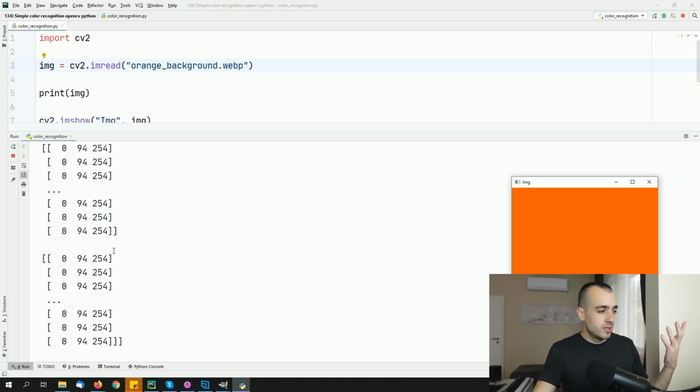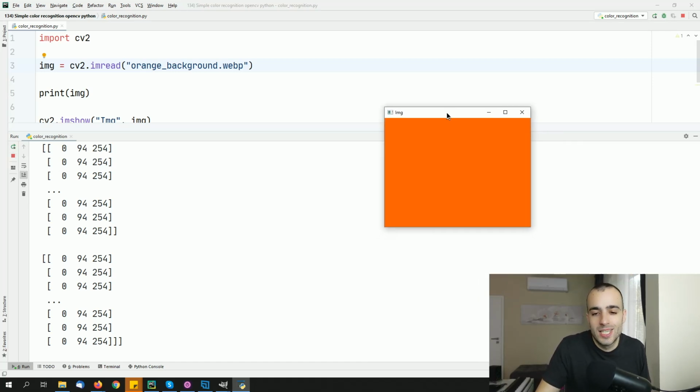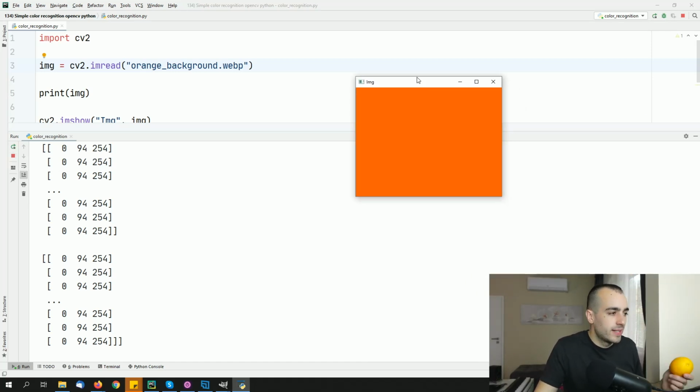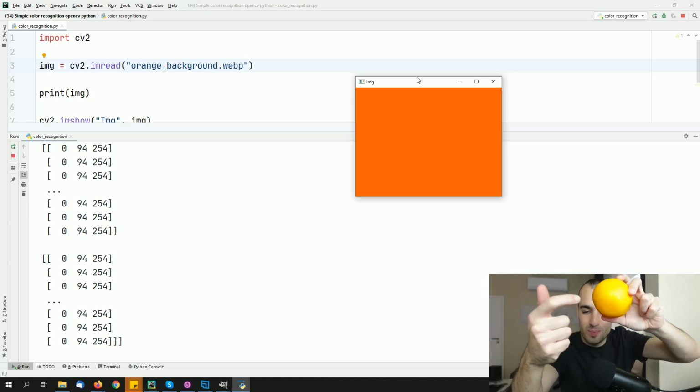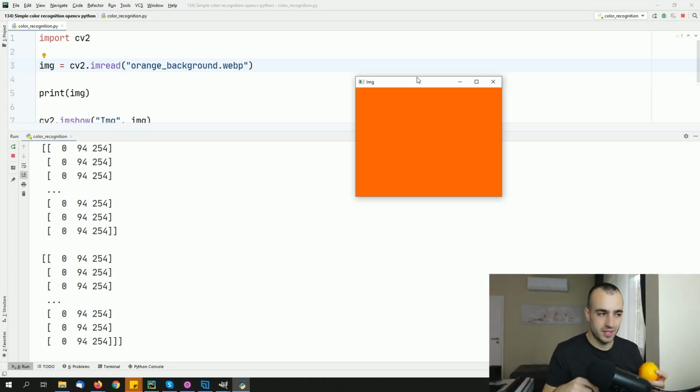The orange, in this case, is a mixture of red, so almost the maximum of red, and some green, only 94 of green from 0 to 255. Of course, these are images where each pixel has the same value. In real life, it doesn't work that way. If I take this orange, each single pixel of this orange is different.